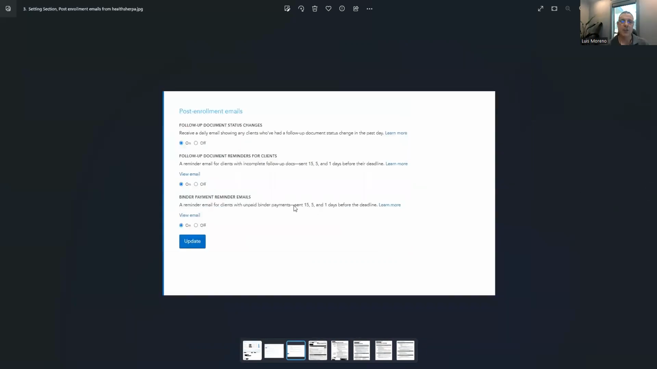All right. Now there's another tool that can help you out with post-enrollment. Let's assume that you don't get what's required. That's okay, sometimes that happens. You can have Health Sherpa work for you. What you need to do is make sure that on the settings tab of your Health Sherpa, you click on settings, scroll down, and you're going to see follow-up document status changes. You want that on.